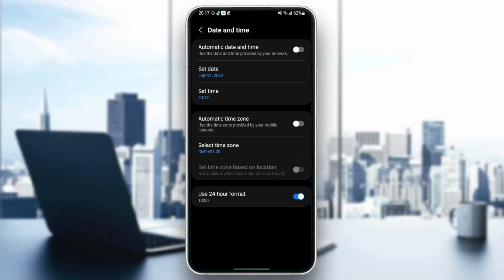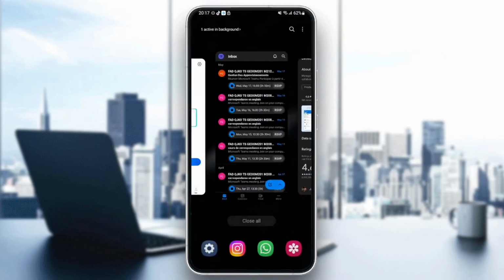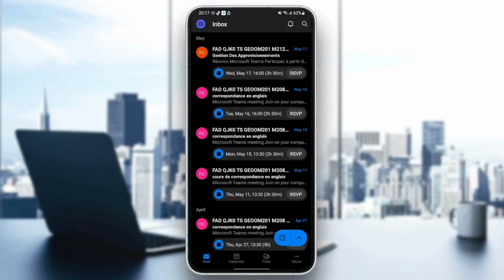If you enable the automatic date and time and it's wrong, then just click on Set Date and set the time manually. Once you do that, just go back and then quit all of the applications and then open Outlook again and check if your problem is fixed.